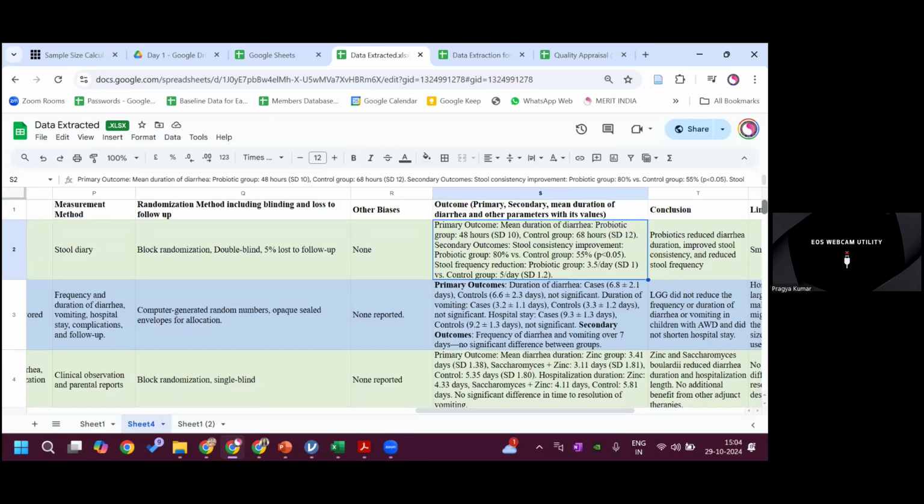What all variables should be there in an Excel sheet? Should we be telling, or do they have to extract? I will demonstrate after they extract. Okay. Now, have we shared the data extract for meta-analysis?